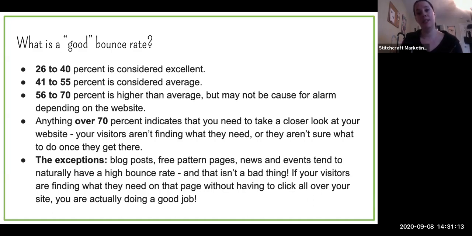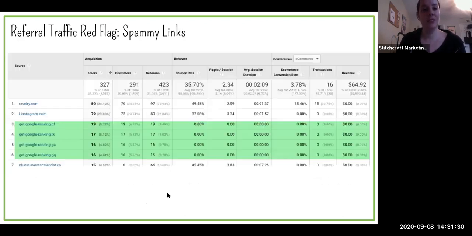And that's something we can get into in a different one, is how to see, are they looking at it or were they looking at something else before they bounced away? But just keep in mind, if you promote patterns on your social media, that might be why you have a high bounce rate. So you don't need to panic.